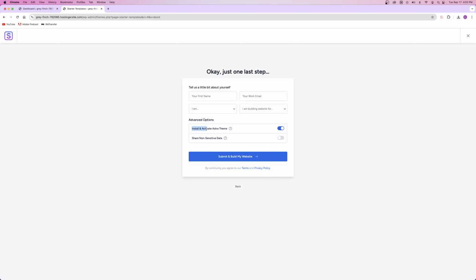But you want to make sure that this says install and activate the Astra theme. There it is, the Astra theme. So this template is automatically going to download the Astra theme for you, so you don't have to do it yourself. And if you already have it installed, that's totally fine. It'll notice that it's installed and it's not going to do a duplicate or anything like that. So regardless, just make sure that box is checked, and we're going to say submit and build my website.